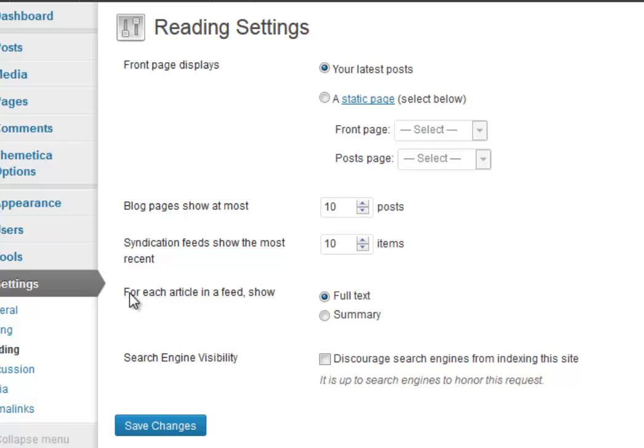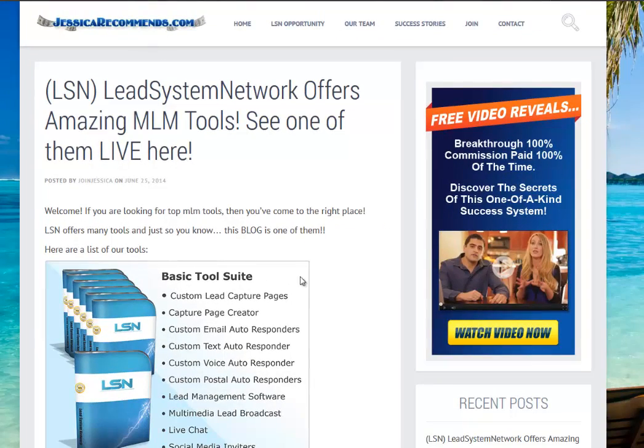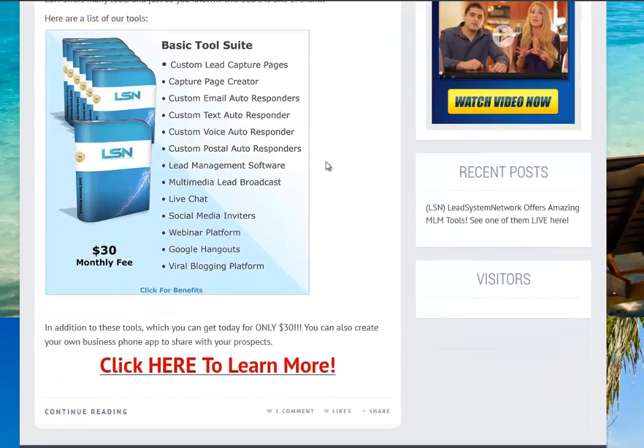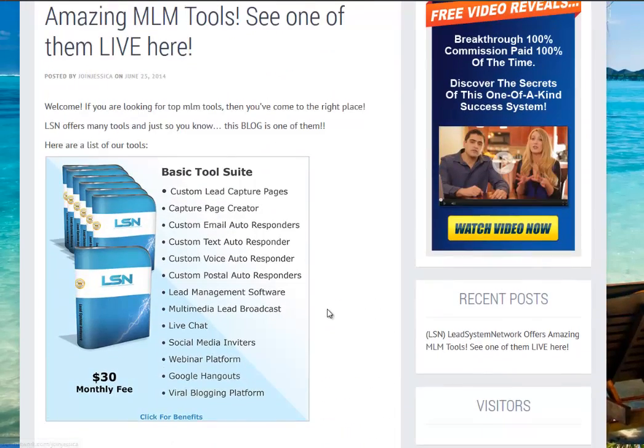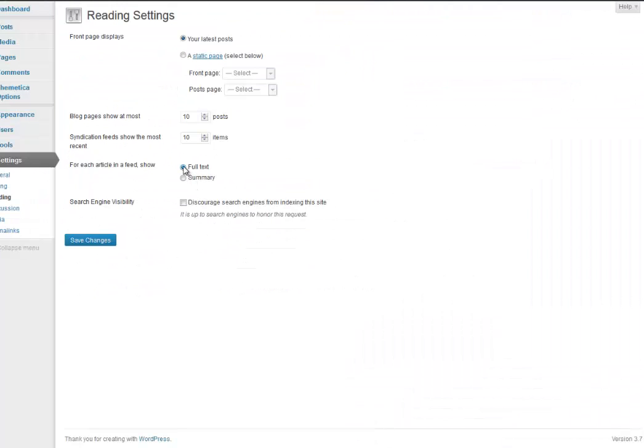Okay, and the next thing is, if it's a blog post and you want it to show the full text as it does right here. This is my front page, and it has full text. Okay, then you can leave it as it is.